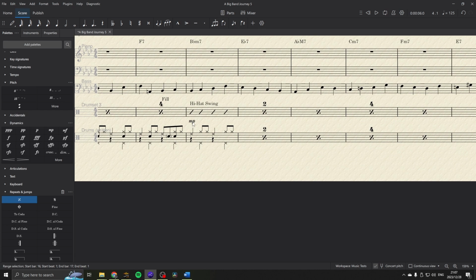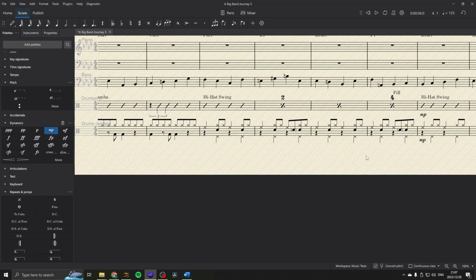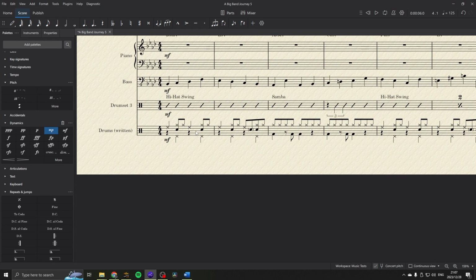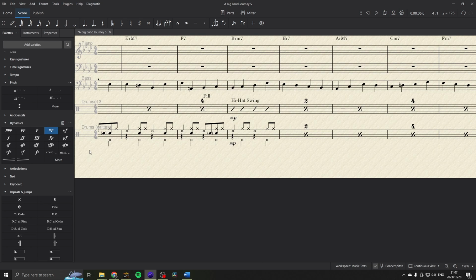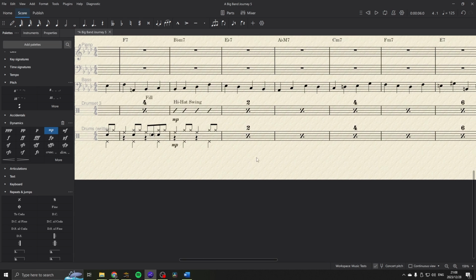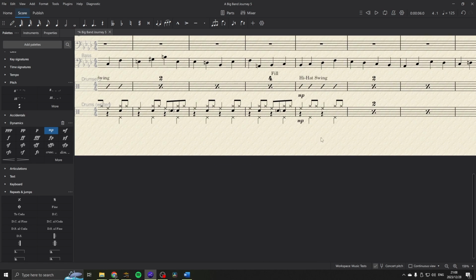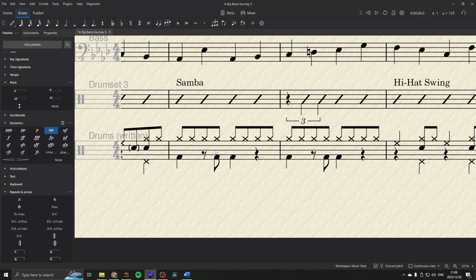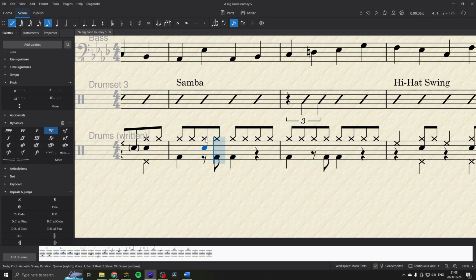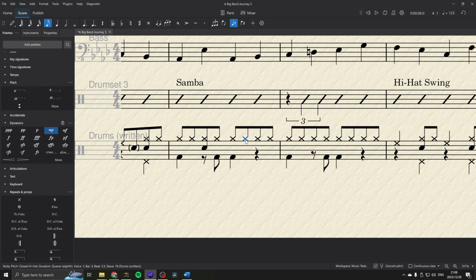Let's also make this mezzo piano. Not sure if we'll need that, but let's see. Okay. We've got our general kind of idea. We want to fill there, and we still haven't finished the Samba. So let's get some snare drums in the Samba. Let's have it on. Right. That's over there.